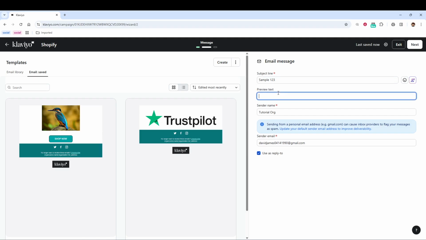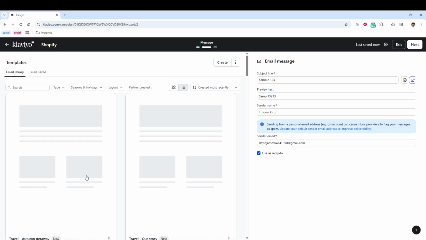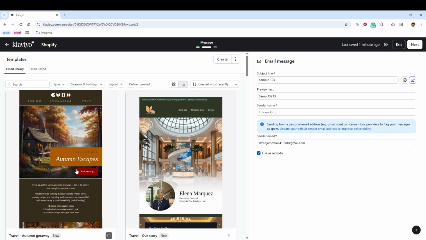Then choose a template. If you already have branded templates, pick the one that fits your goal. Open it and begin editing in drag and drop mode. This editor lets you adjust layout and content blocks without needing code, so take your time to update images, headlines, product sections, buttons, and any links. When you are happy with the design, click Next.